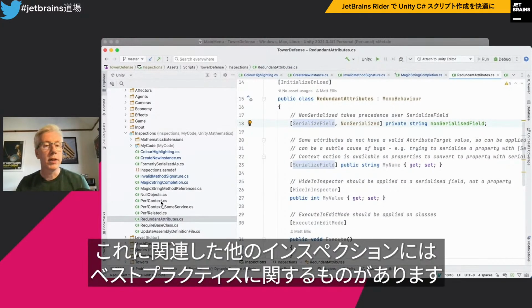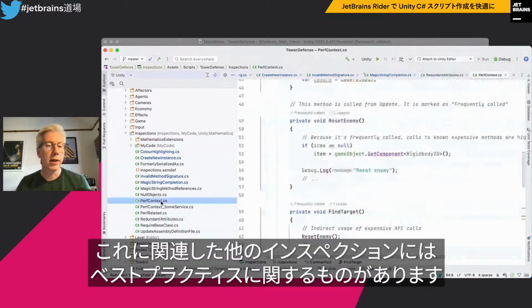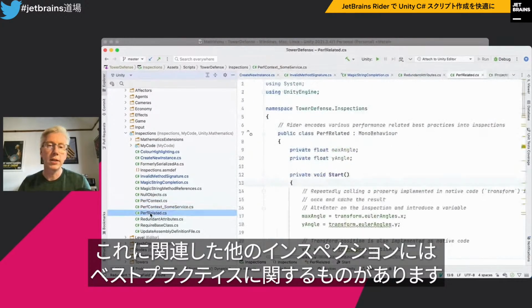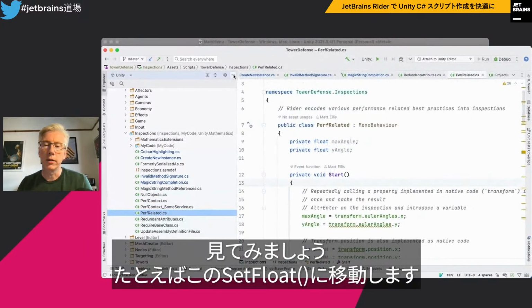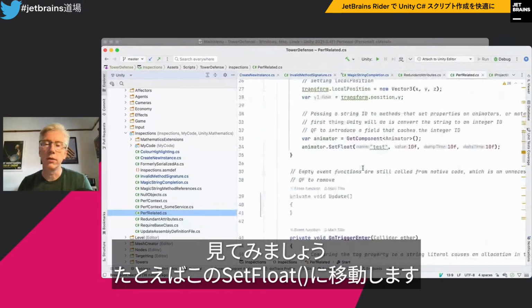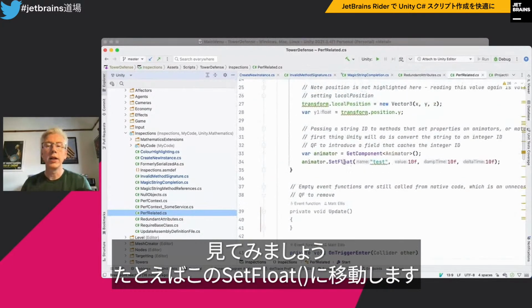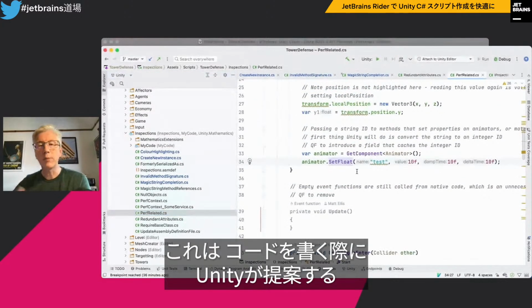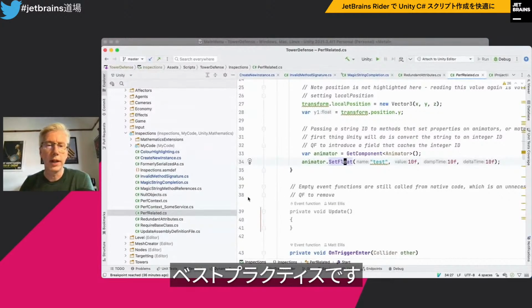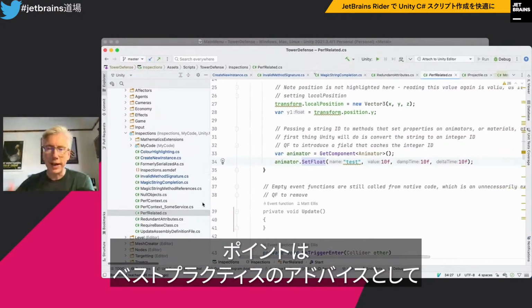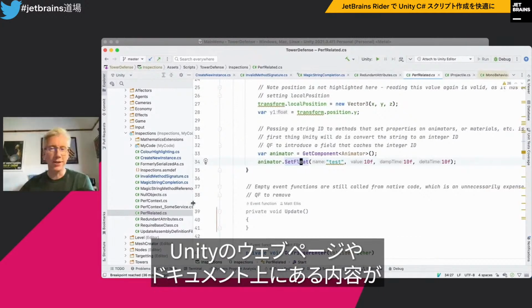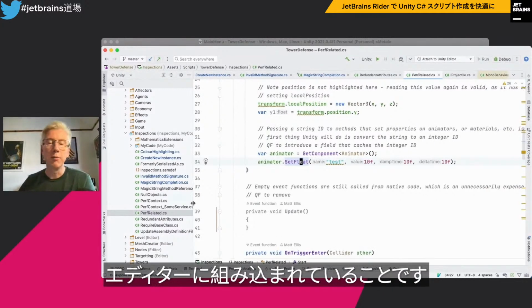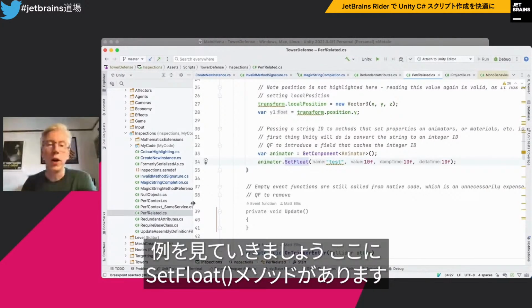Other related inspections that we've got are to do with best practices. If we can have a look at some of those, let's go to something like set float here. This is all about the best practices that Unity suggests you use while you're writing your code. And again, it's about trying to bring that advice, not just from the web pages and the documentation of Unity, but into the editor.